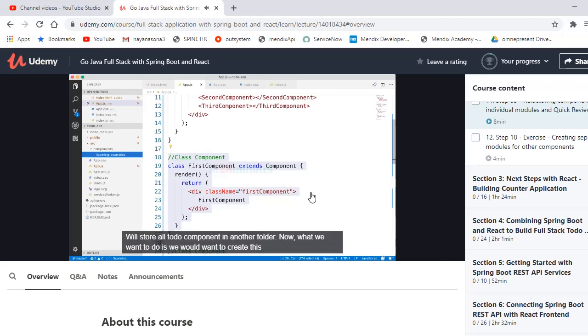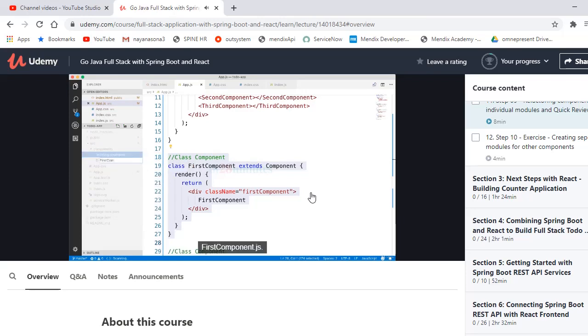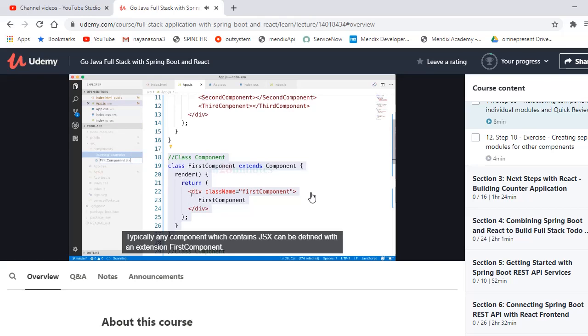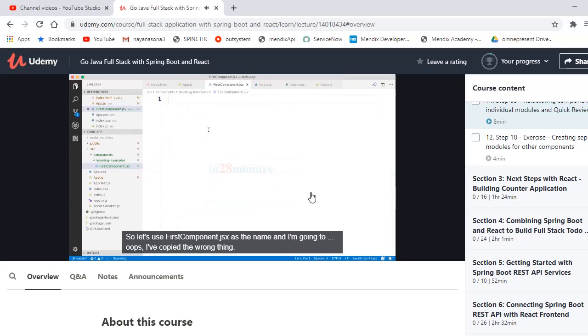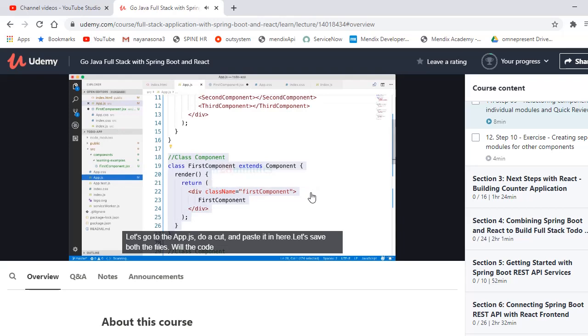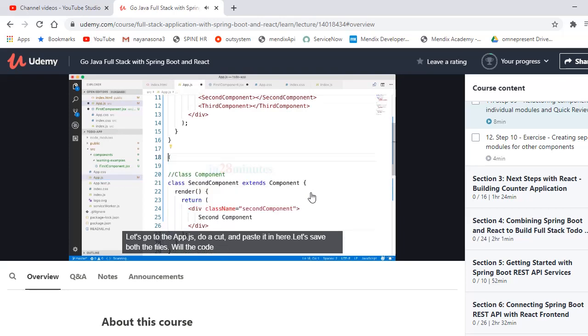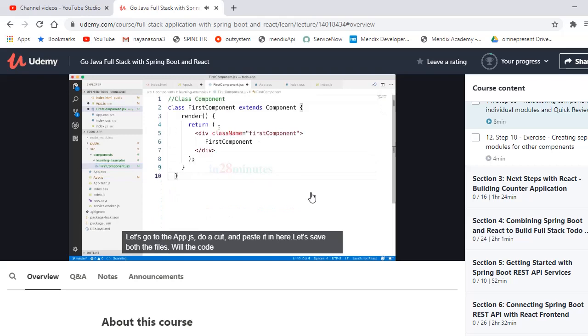Now what we want to do is create this component in a file. So I would right click and create a new file. I'll name this file first component.jsx. Typically any component which contains JSX can be defined with an extension first component.jsx. So let's use first component.jsx as the name, and I'm going to, oops, I've copied the wrong thing. Let's go to the app.jsx, do a cut and paste in here.